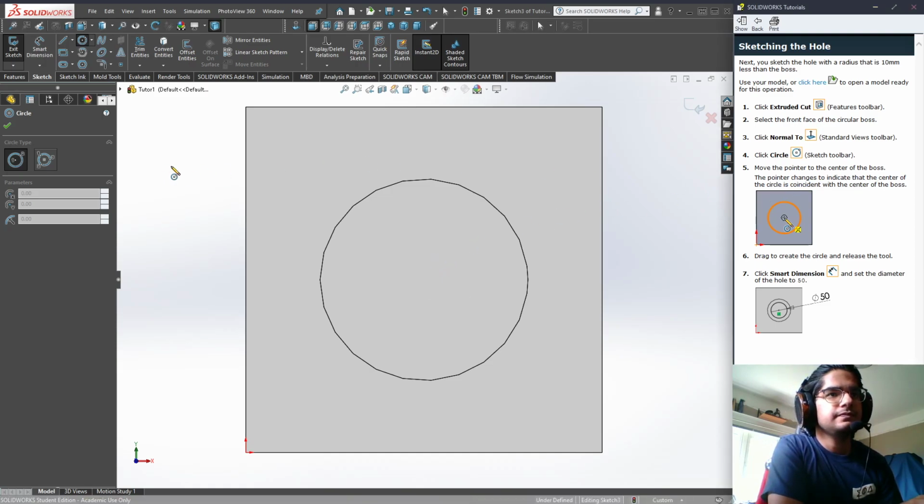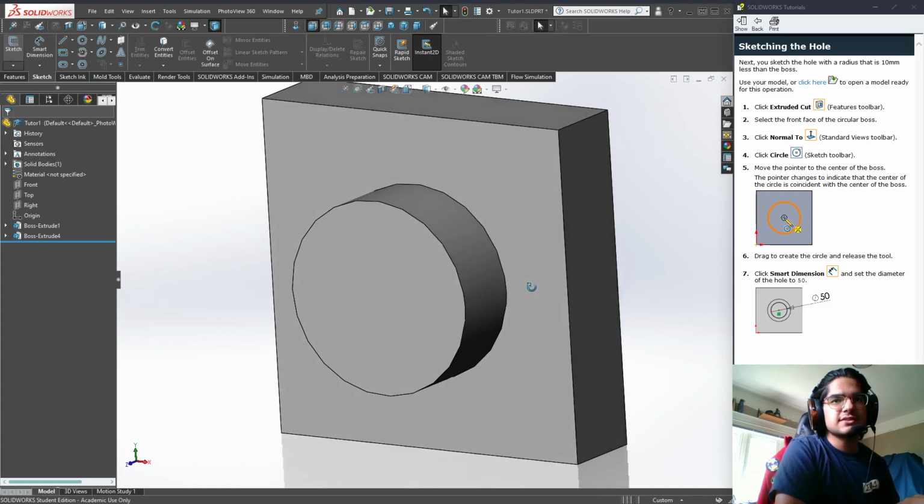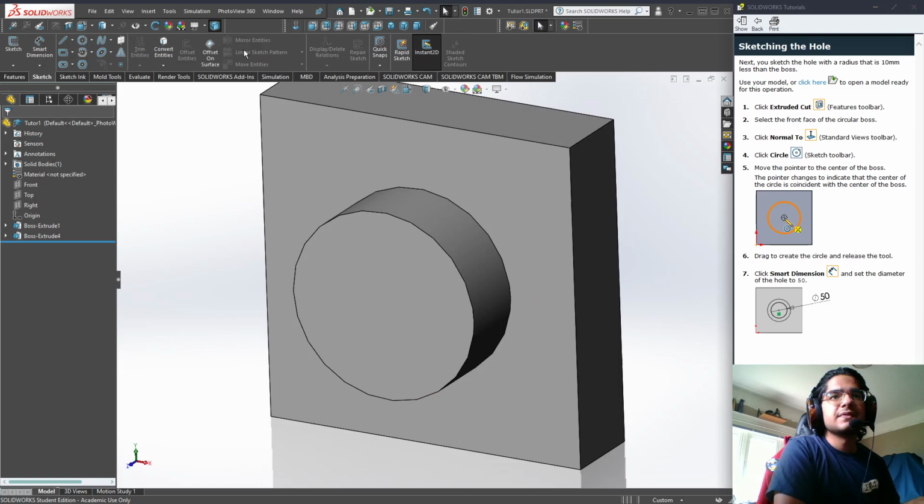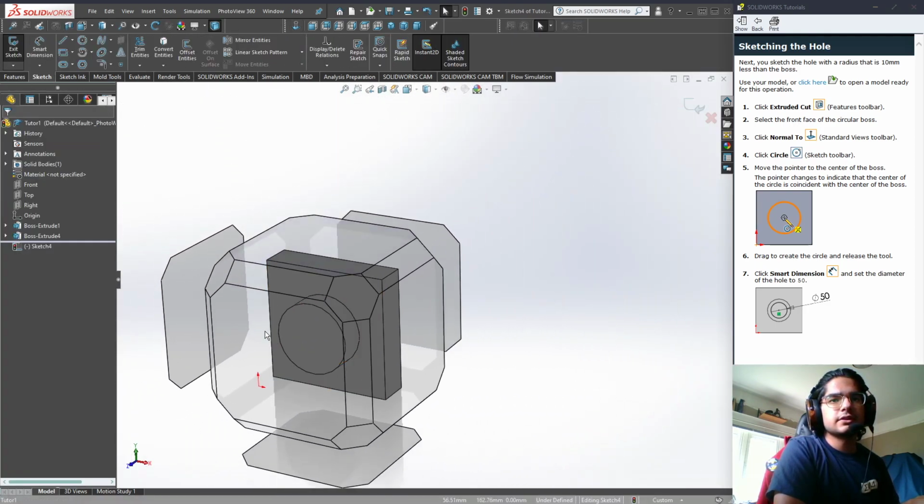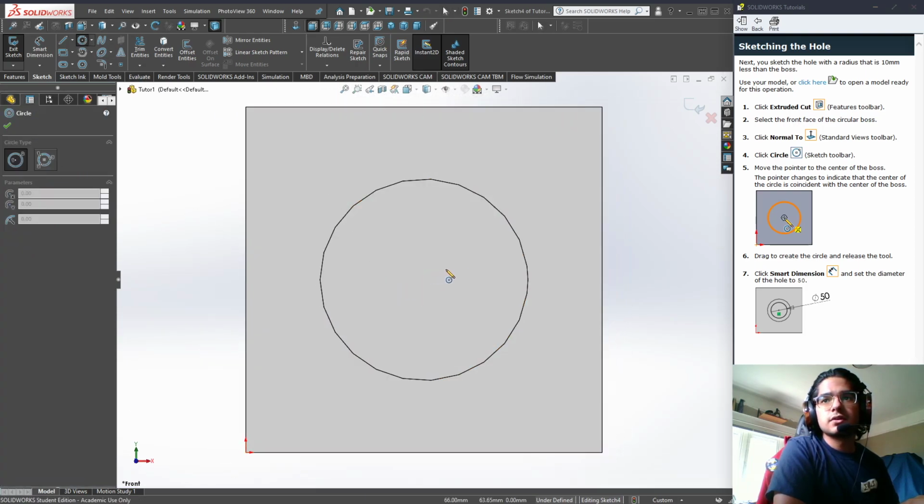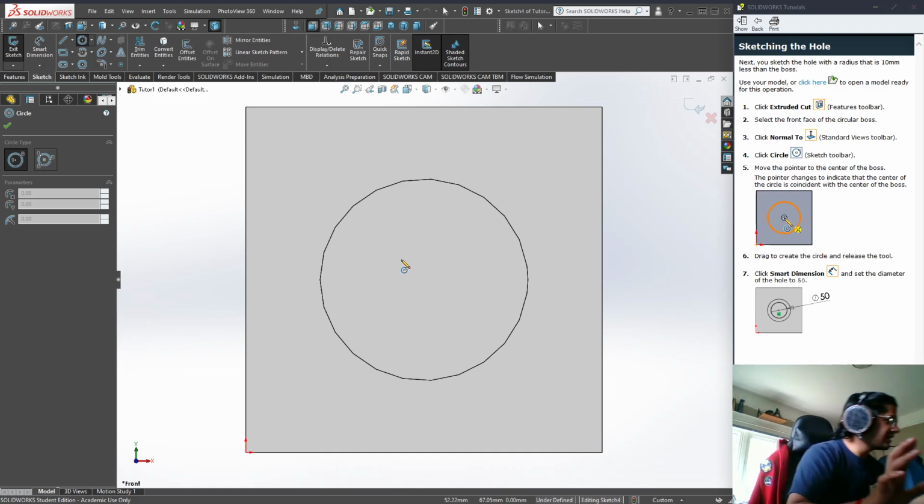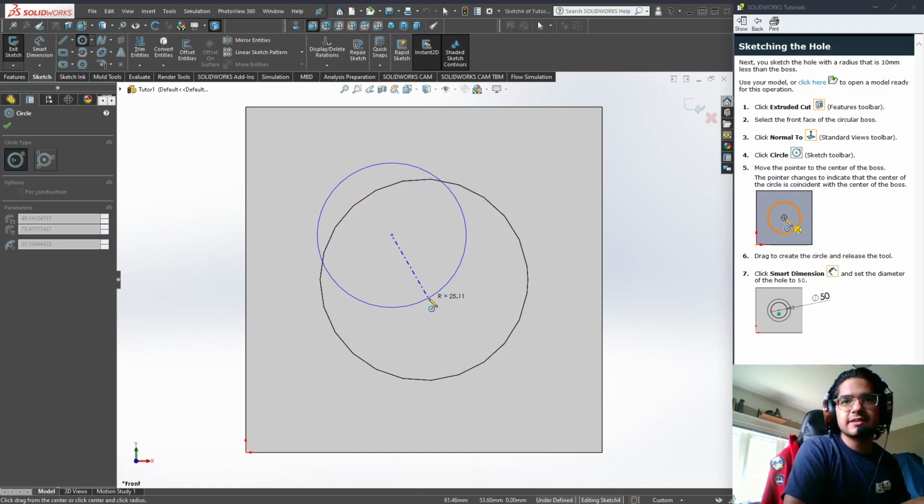Oh, interesting. It's supposed to let us automatically center. Here, I'm going to jump back a few steps. Let's see if it works again. Extruded cut. Okay, it's not clicking on this iteration for whatever reason, so I'm just going to go through the long method.